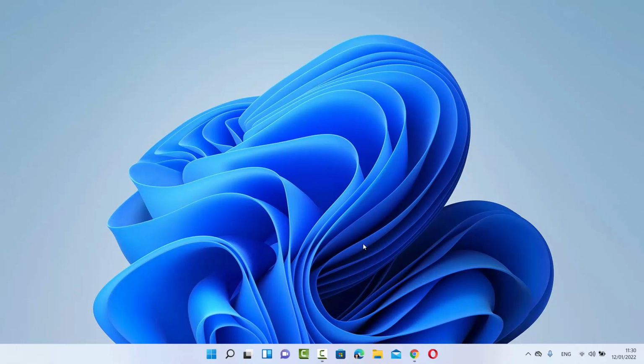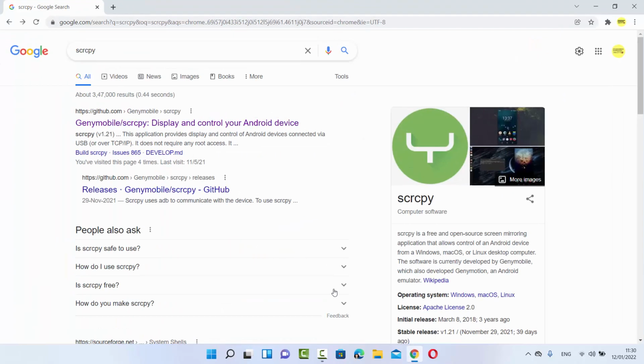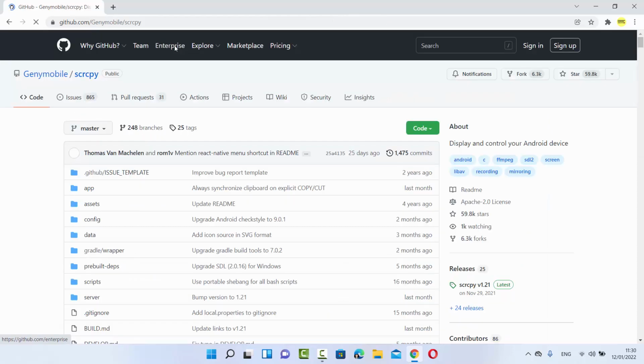device using that tool. So first of all, open your favorite browser and search for Scrcpy, and the first result which you will see here will be from github.com/GenyMotion/screencopy. So just click on this GitHub link. I'm going to put this link in the description of this video also, so you can directly click on this link and come to this website.